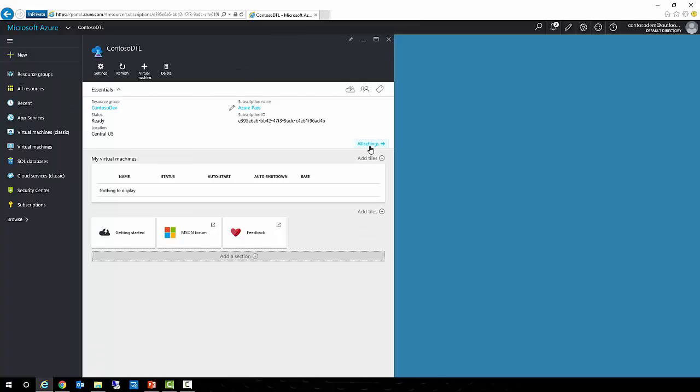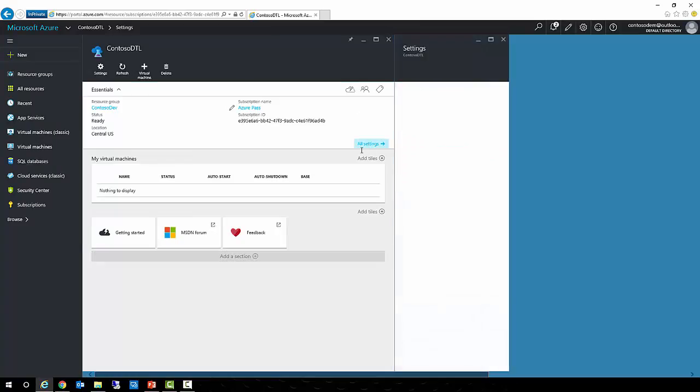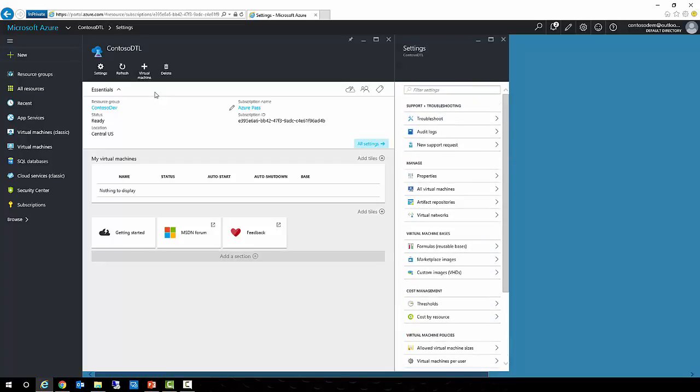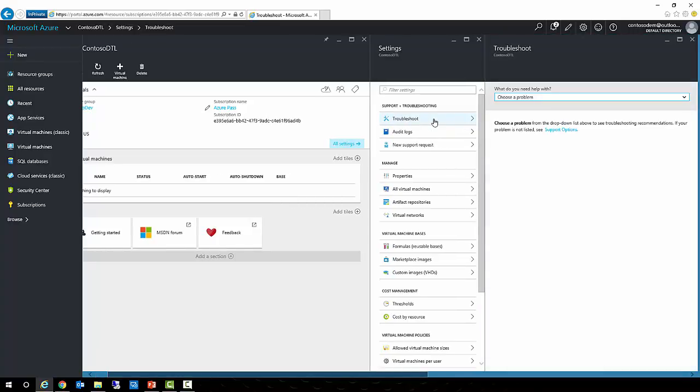And what I want to do is come across to All Settings. And I just want to go through all of these sections before we begin building our virtual machines. So let's start at the top. To begin with, we've got Support and Troubleshooting. The top one, Troubleshooting, if I click on that, what this is going to do is give me some suggested solutions to problems that I may be facing.